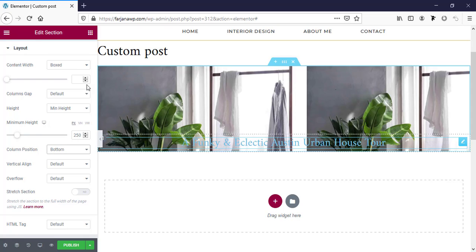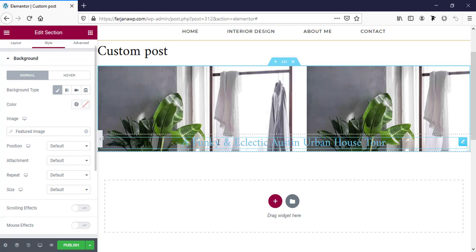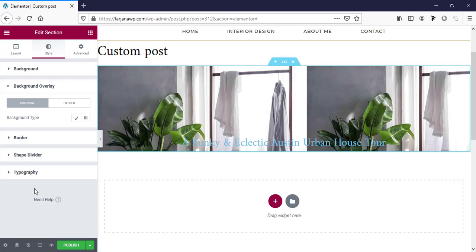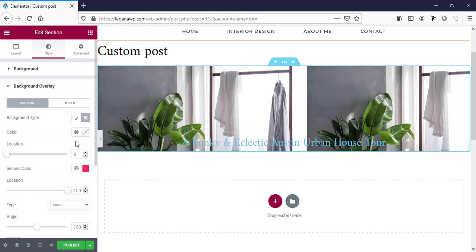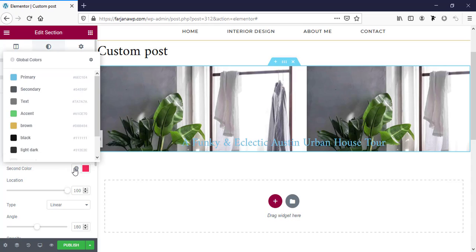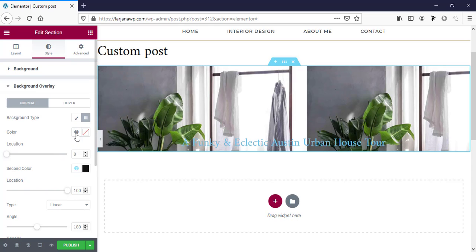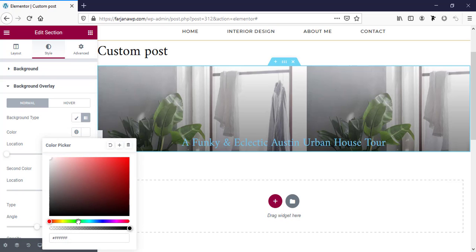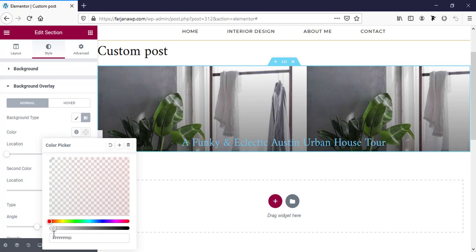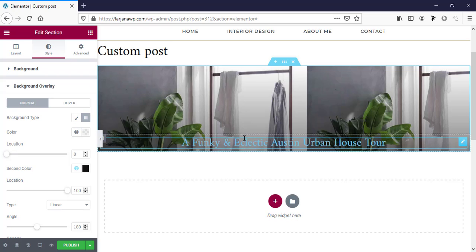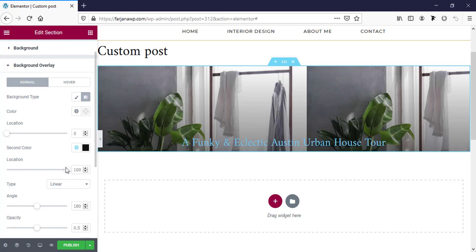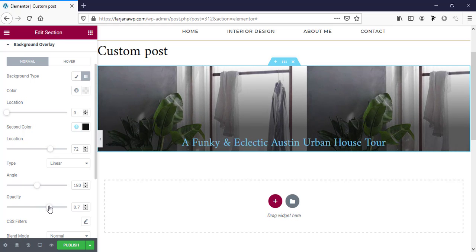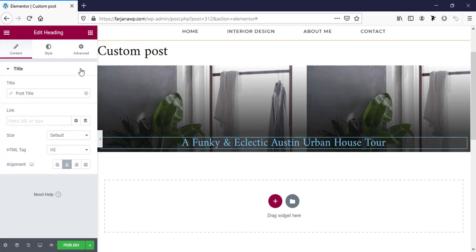Okay, and now going to style tab, and here I want to add some overlay with this image. So going down and background overlay, and background type gradient. So secondary color we can make it to black, and the first color we can make it to white, or we can make it to like transparent. So in the top area it will be transparent, and in the bottom area will show black color. So location we can make it like that, and opacity you can increase it and decrease the location.